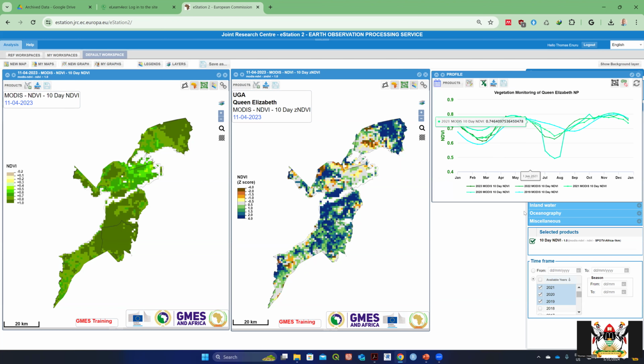Now, as you can see, I have a number of years here that I've selected. The green line is the one for 2023. And then this other line, you can click on the line back and forth to be able to view it back and forth. So these are different years, and probably you'll see that in this case, we had a very low NDVI.